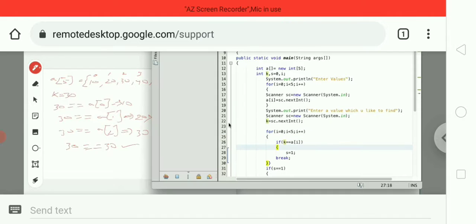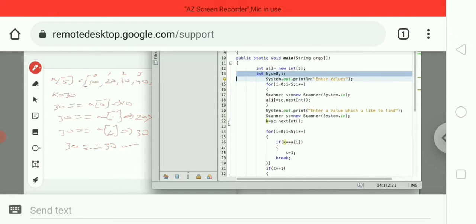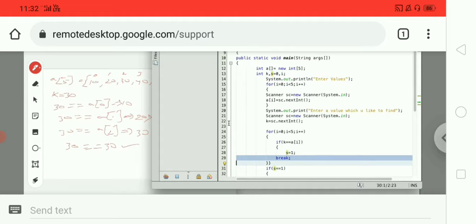So if the condition is satisfied in if block, then it enters into the if. So s equal to 1. So we already take s equal to 0. Whenever this condition is true, that means if block, then it becomes s equal to 1. After that, break statement. So we already know about break statement. So when the break statement comes, it comes out of the loop.